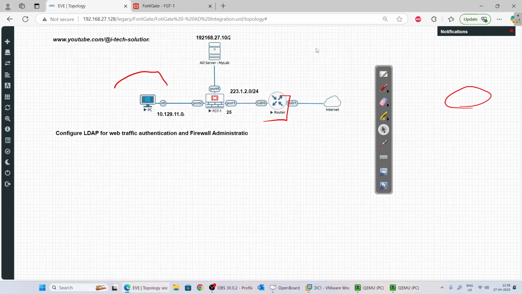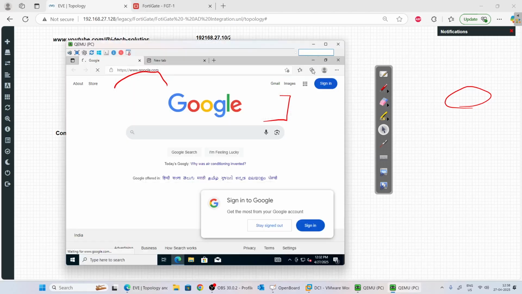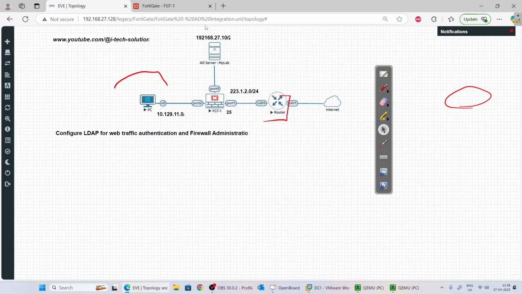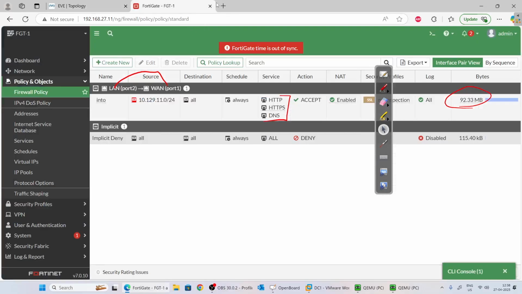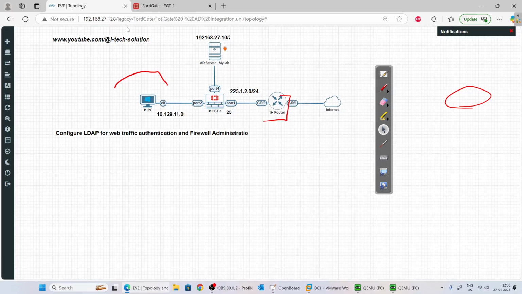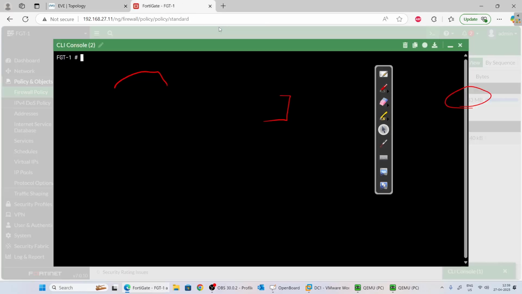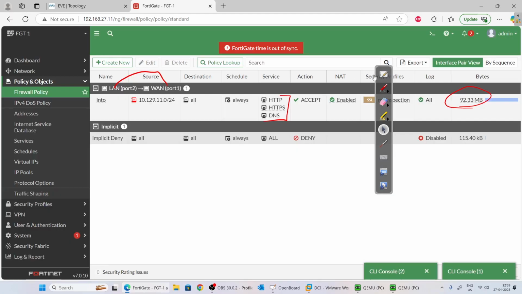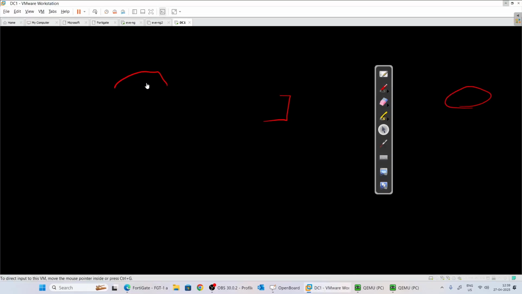So let's start configuring our LDAP server. So first thing we will do is verify that our LDAP server is accessible through our FortiGate firewall, and our LDAP server IP address is 192.168.27.10. We will verify the connectivity by doing ping to our LDAP server, execute ping 192.168.27.10, our LDAP server. We are able to access it. Next we will go to our LDAP server.